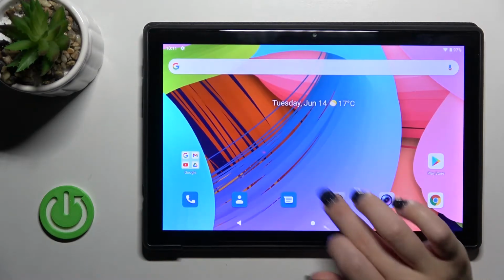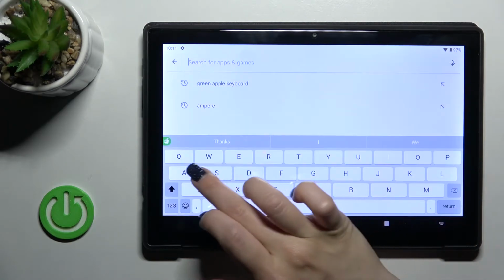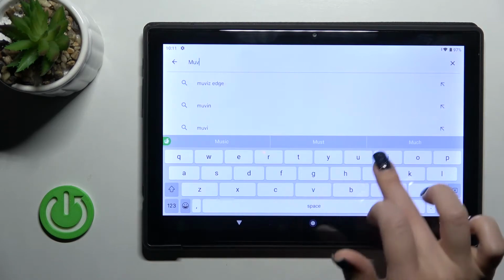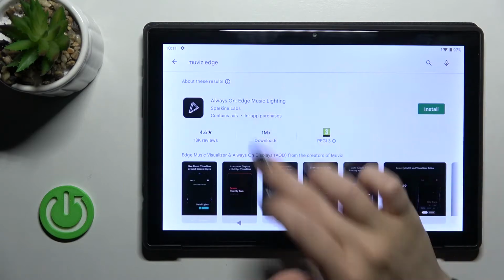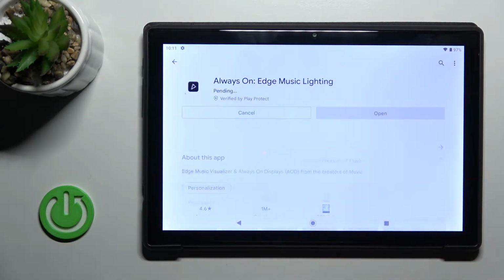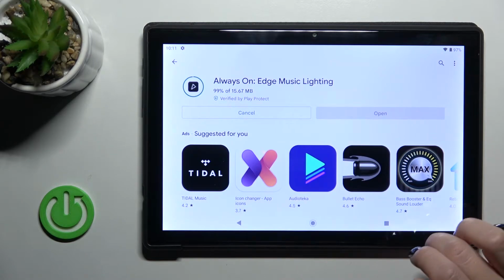from the Play Store. So just open the Play Store app, and then in the search bar enter the Muviz Edge app. After that, we'll see this app, so click here now to install and get this application, and just wait a couple of seconds while this application is downloading and installing on our device.